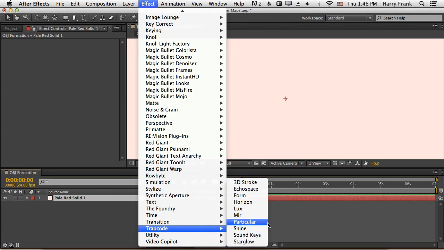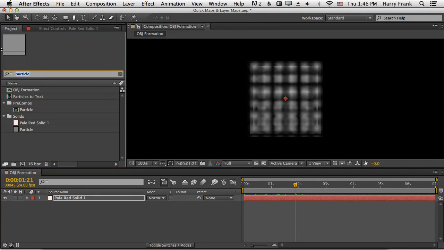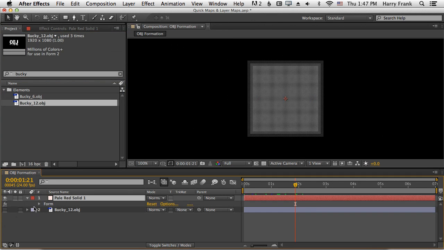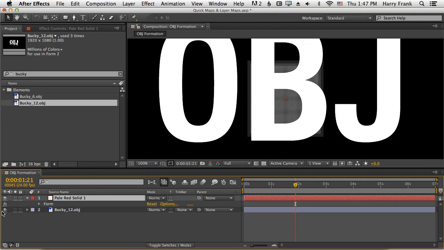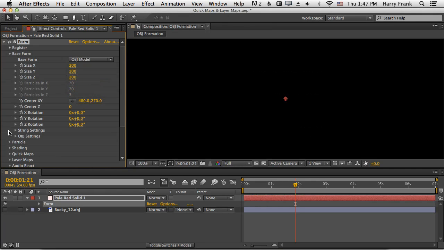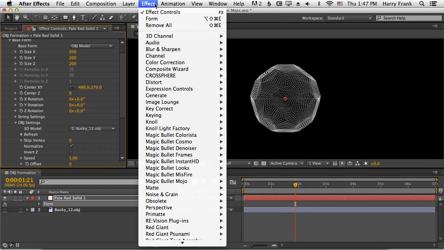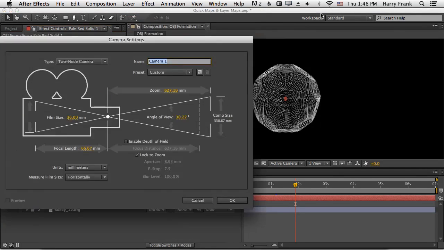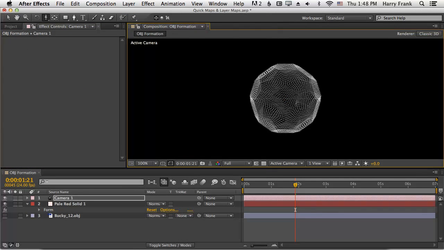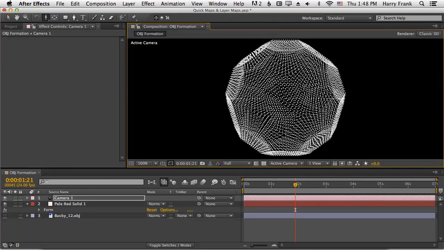So let me apply Form here, and we'll work with our trusty old Bucky. Let's turn off that OBJ layer, go to Form, Base Form, OBJ, OBJ Settings, Bucky. There it is. Let's create our camera here and float right in close to it.